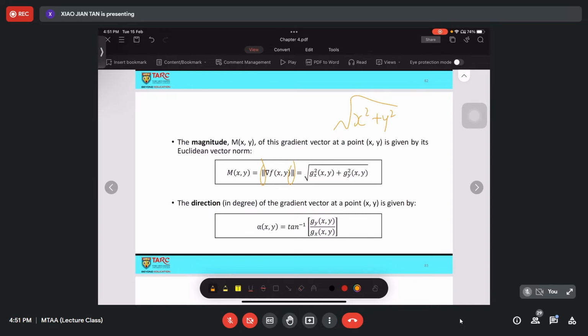The gradient vector at a point xy is given by the Euclidean vector norm. Actually, there are many types of methods to calculate the distance. Euclidean is the simplest one. For example, in K-means, and if not mistaken, FCM is also the same, it's similar. So they are actually calculating the Euclidean distance. What is meant by Euclidean distance is that you can imagine this is a Cartesian plane. You have an a point and a b point.